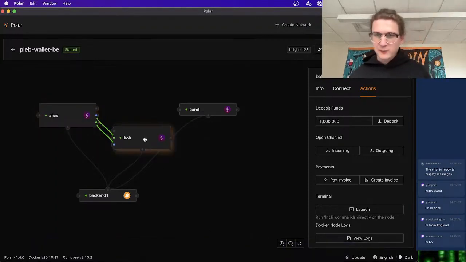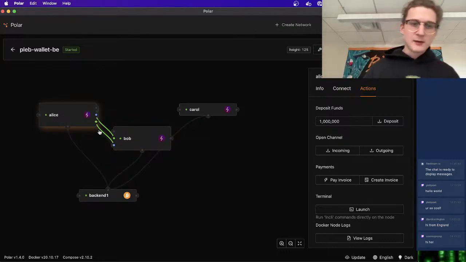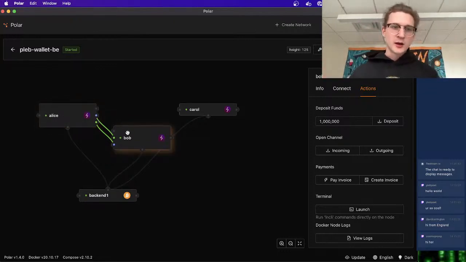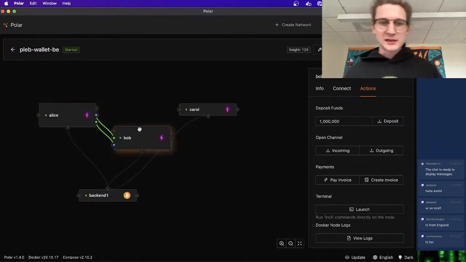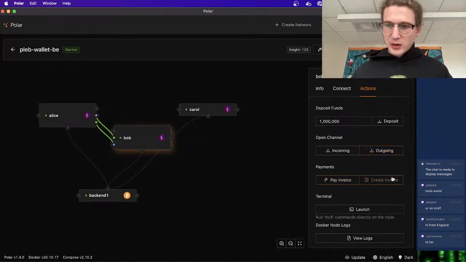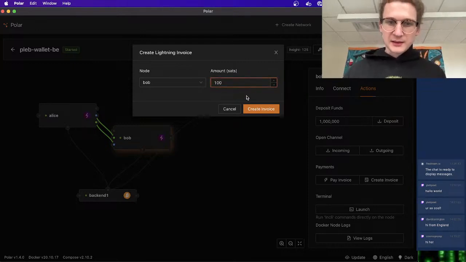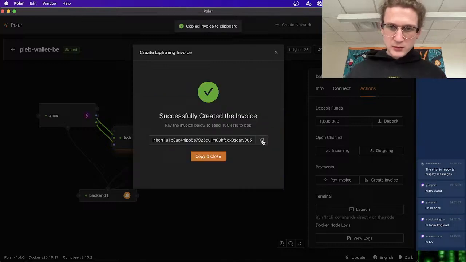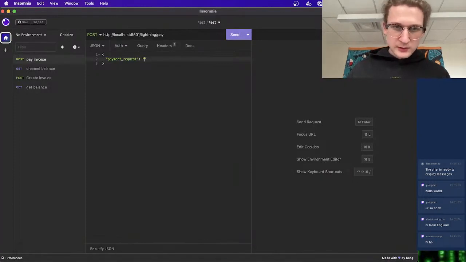So I want Bob to make an invoice now. Since our server's only connected to Alice's node, anything we want to do with Bob here, we're going to do it in Polar, and then hopefully more and more we can handle stuff programmatically on Alice's side. So I'm going to have Bob create an invoice, and let's just do a 100 sats invoice. Node Bob, yeah. Okay, created the invoice there. Now I'll pass it to our endpoint. Let's see if Alice can pay.